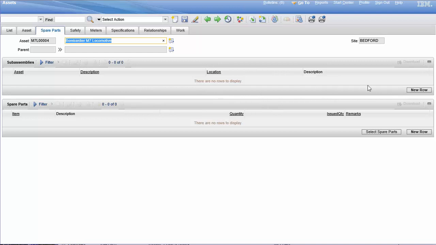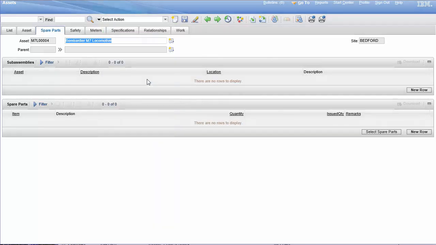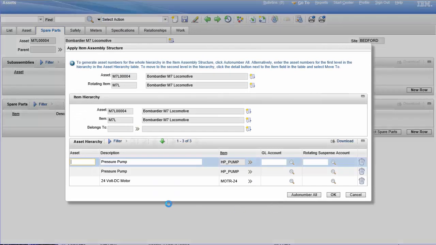So in the assets videos, I believe I covered, I could just click new row and start adding things, and then click new row here or select spare parts and just add it individually. Or, this is the time saver, apply item assembly structure. Now it's going to say, okay, I'm going to use this item hierarchy.